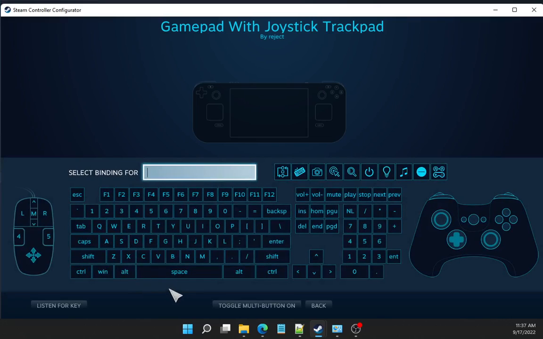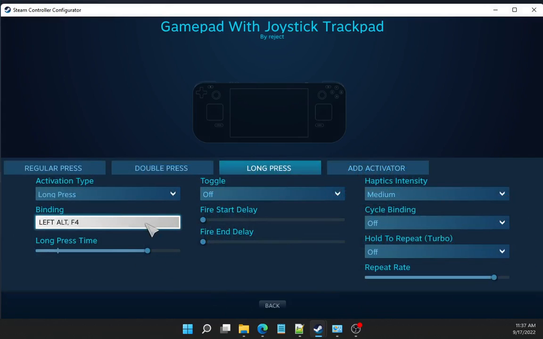And we're going to say toggle multi-button and set it to Alt and F4. So that way, if you're in a game in Playnite and you want to close it, you just hold down the select button for a while, and then it will completely close the app and go back to your Playnite, typically in full screen mode if you have that configured. All right, so that's all good there.